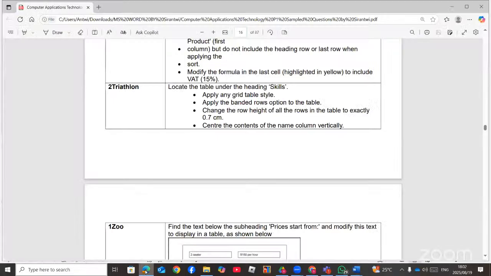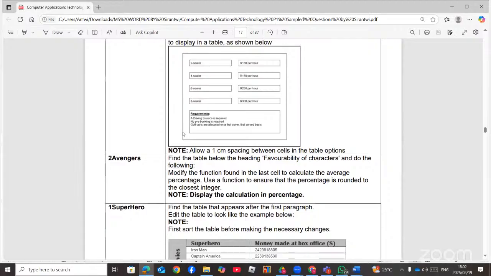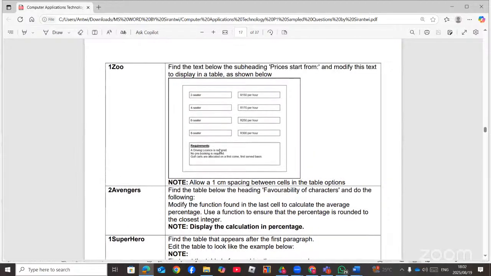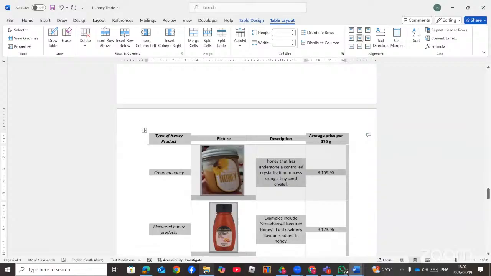Now, the last part regarding tables will be this question paper. That was last year's question paper, whereby they put a cell margin at 1 centimeter. But like we said, you select them and then you choose 1 centimeter.